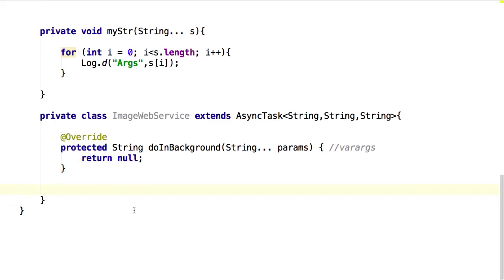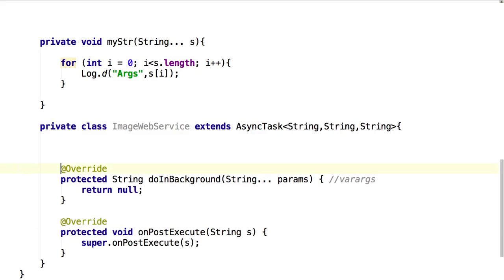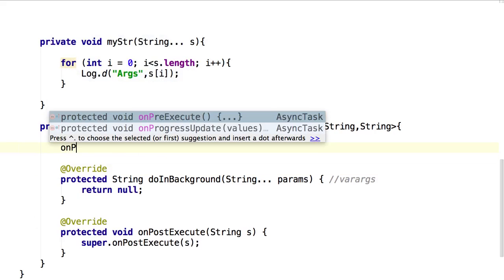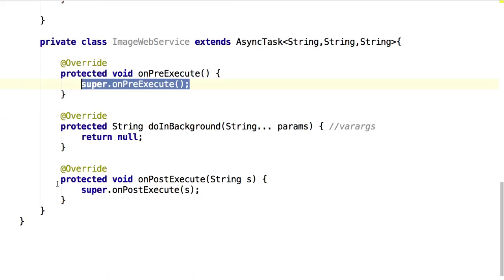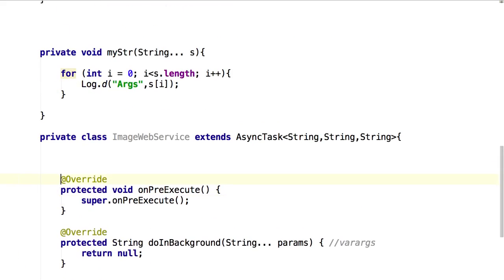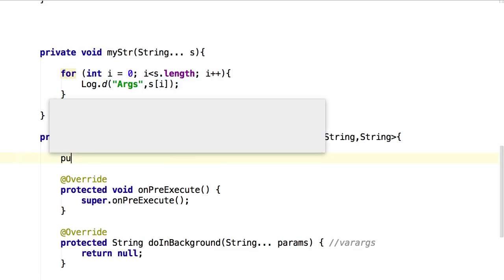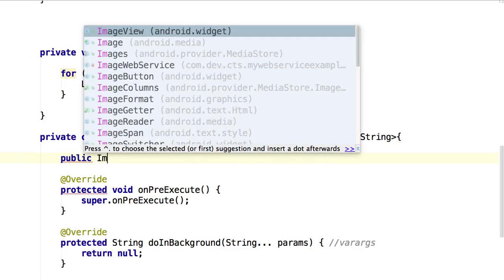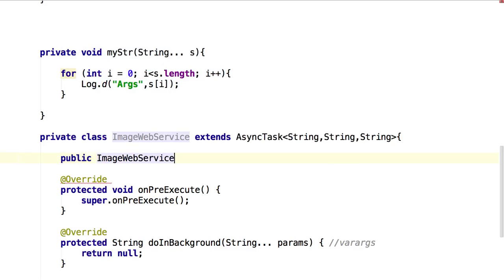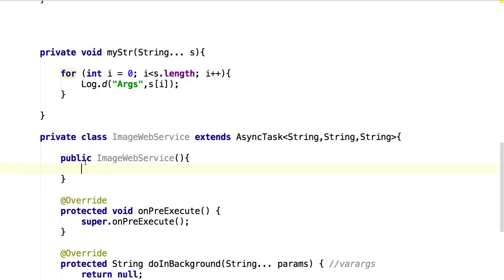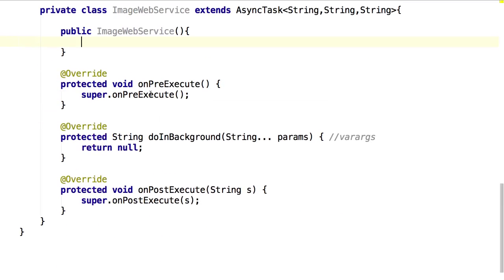Few things though it does not ask you to implement. I'm going to implement a certain method called PostExecute. Just before that, on PreExecute, a constructor if at all needed. I implemented a method called PreExecute, and there is a method called doInBackground, and another one, PostExecute.